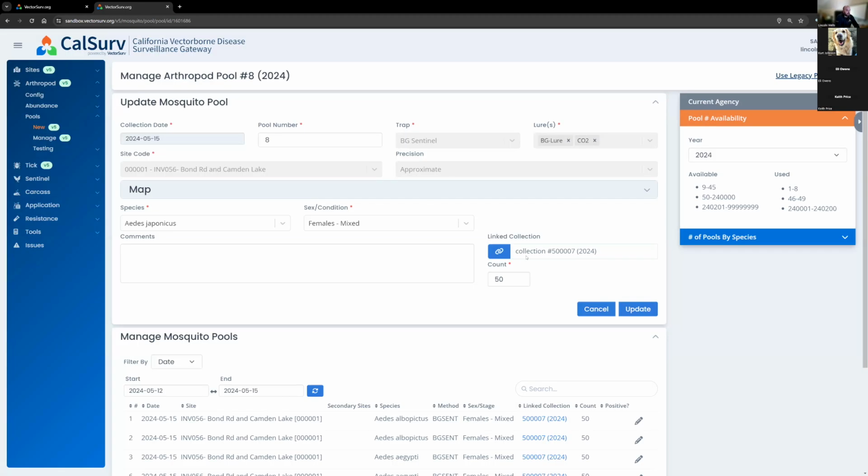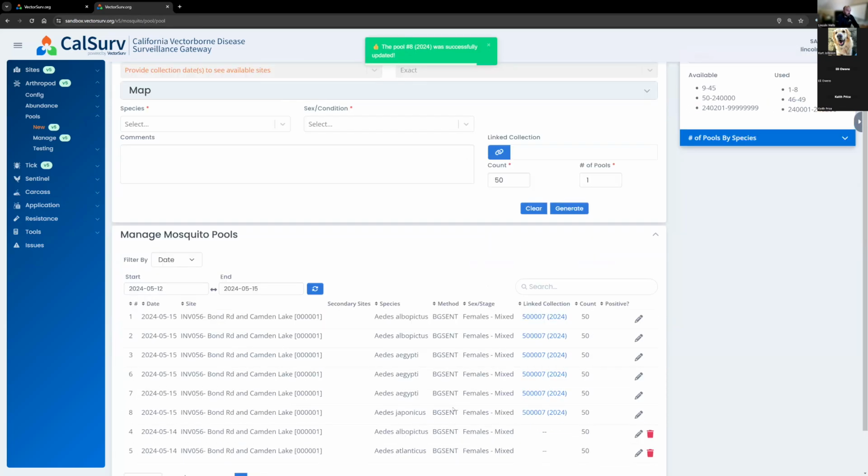Close this option, and you'll now see that this mosquito pool is linked to that collection that we created previously. So I'm going to update this pool. And now this pool number 8, the Aedes japonicus record that we created from this interface, is now linked to that collection record that we created previously.